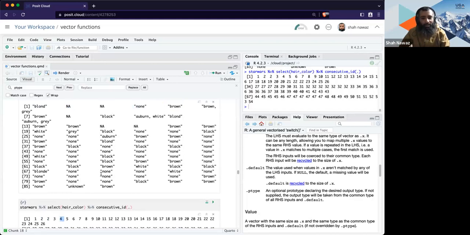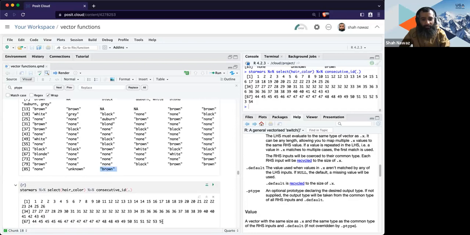Another useful case is that the value does not remain identical. For example, the brown has a value of 4, but this brown, which is the last value in the vector, has a value of 54. So it doesn't get the same value, but the value keeps on changing when there is a change in the vector. This is the concept of consecutive ID.